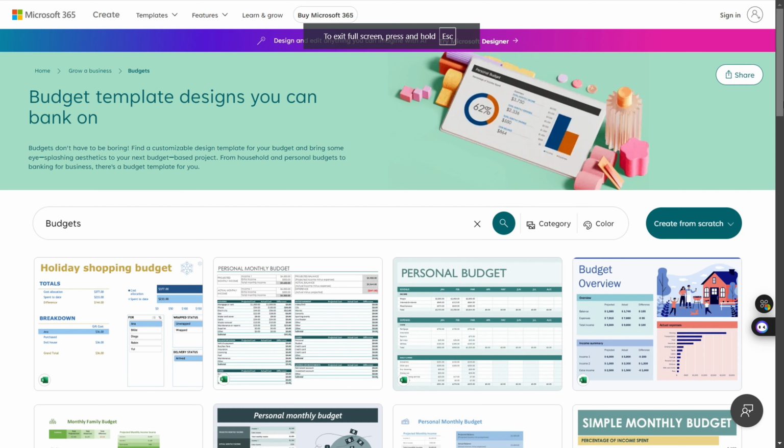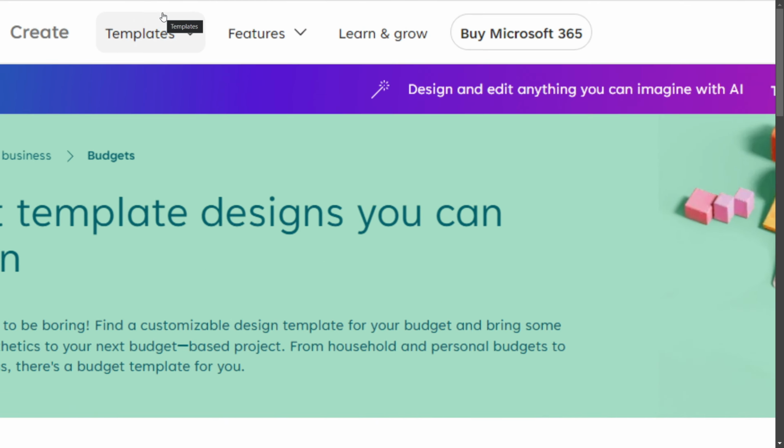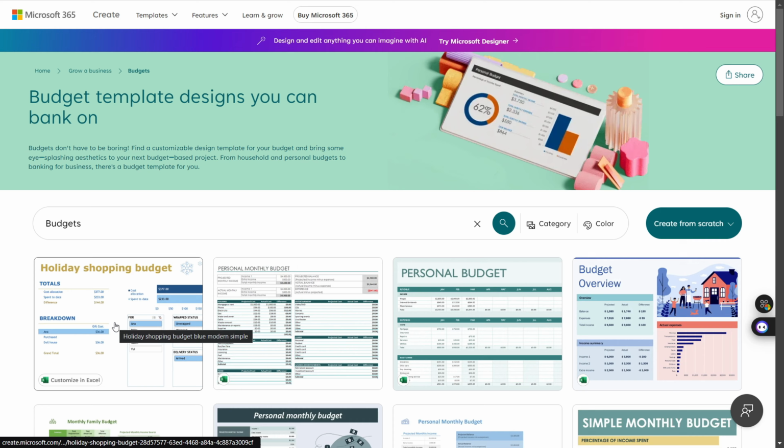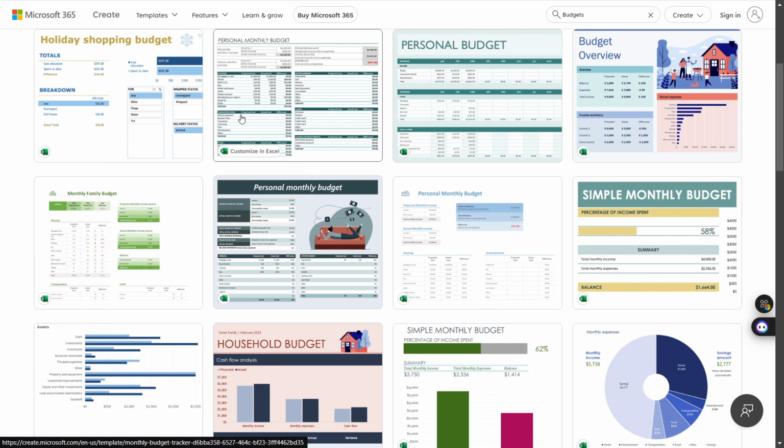Creating a budget in Microsoft Excel is not so straightforward. This video will tell you how to do it easily. First, you need to go to the budget templates on the Microsoft official store. Here you can see this on the screen.